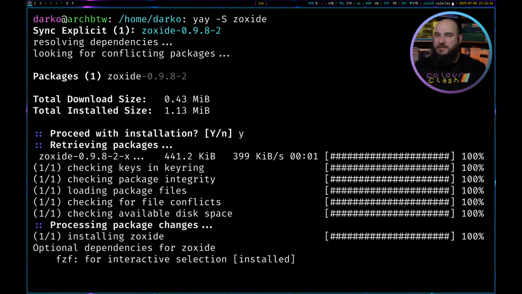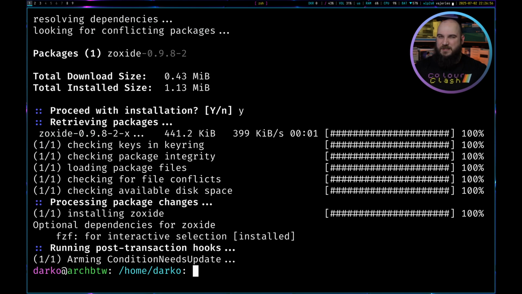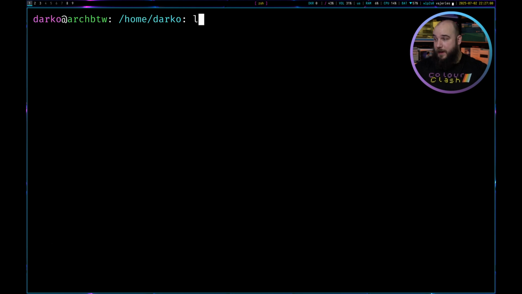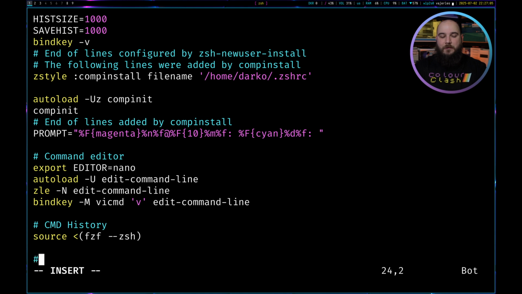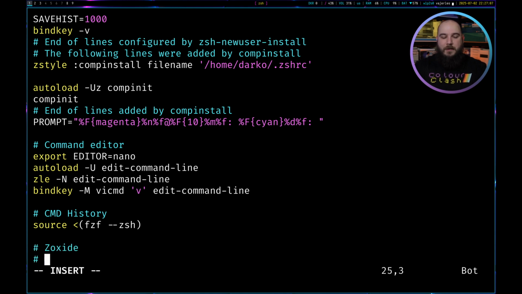Zoxide is basically a cd, or change directory, replacement. It's a drop-in replacement, but with a lot of great features. So let's go back to our ZSH file, and we're gonna go ahead and just add a couple of lines here. So Zoxide, and I'm gonna, first of all, do something called eval. So eval here is gonna basically run zoxide init zsh. It's similar to the source file up above, but it's just kind of executing this thing, and there's a slight difference between source and eval. Let's not get into this. This is how it works.